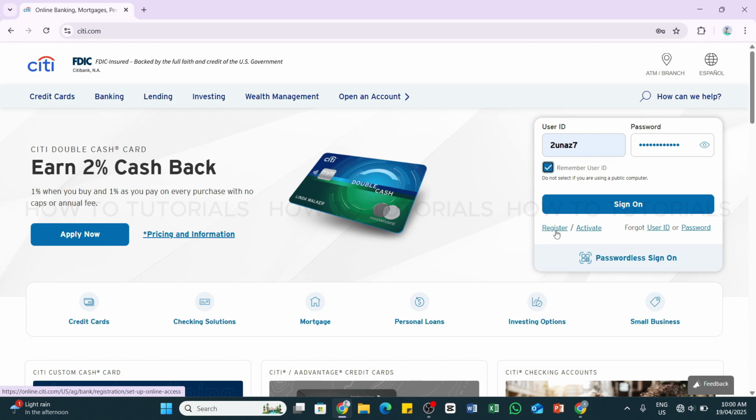So now once you are logged into your account, you can manage your card, view the statements, make the payments, and also check the rewards. So this is how you can log into your Costco credit card online.